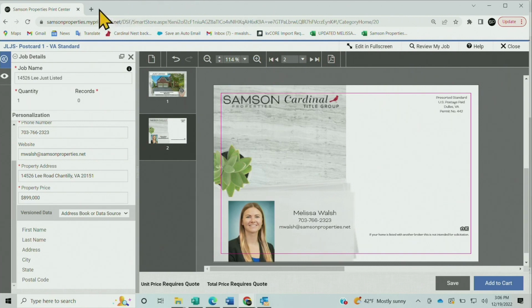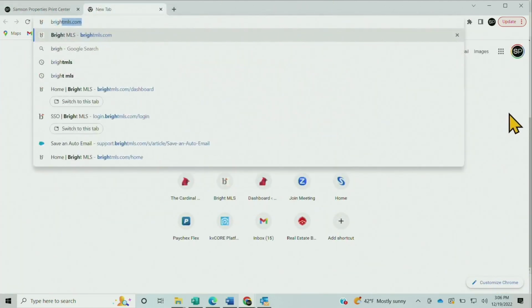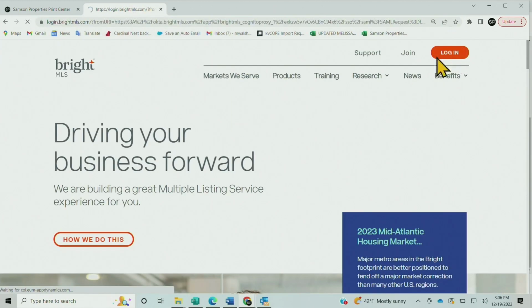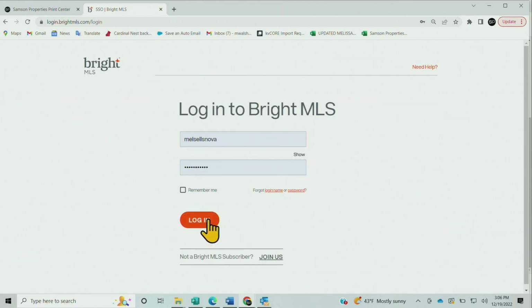So now we're going to go into Bright MLS to get this information. And I'll show you exactly how to format it so that it works with the Samson shop. So come to Bright MLS. We're going to log in here.